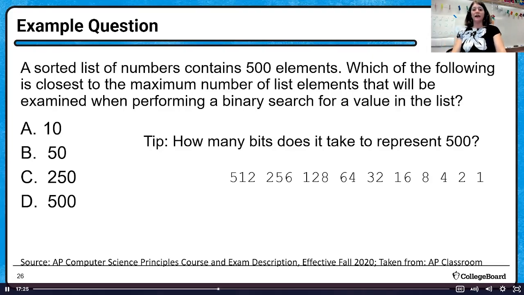So that means we would be able to represent all the way through 512 for sure. And so in that case, you can use that to determine the answer for binary search. That tells us we only have to examine 10 elements to find a number in 500 elements. It's the worst case scenario. If we use linear search, we would have to go through all 500. So that's another way to not have to do all that math in your head.